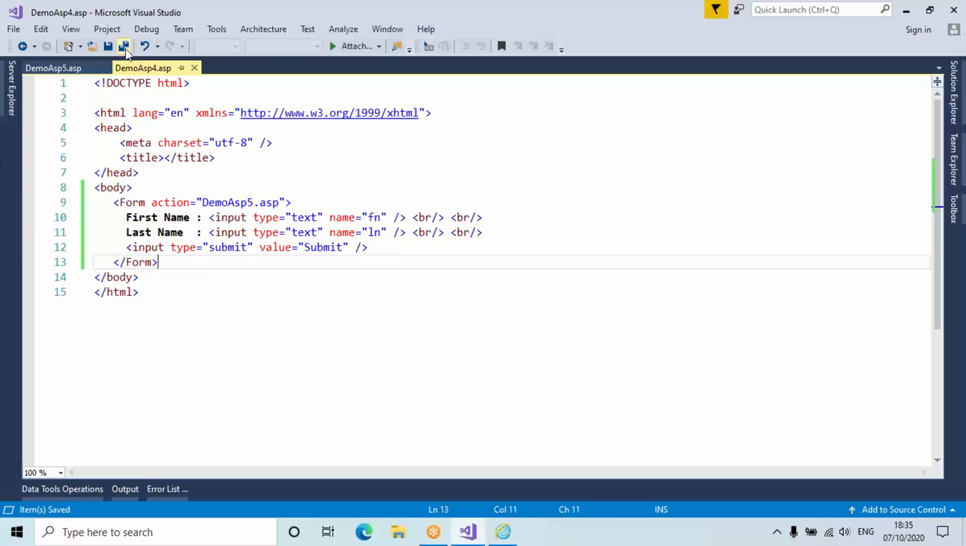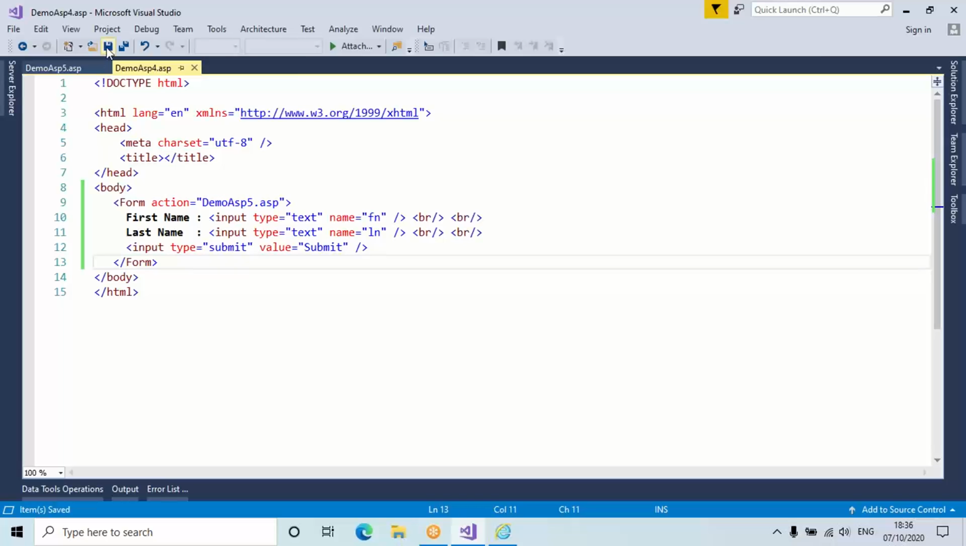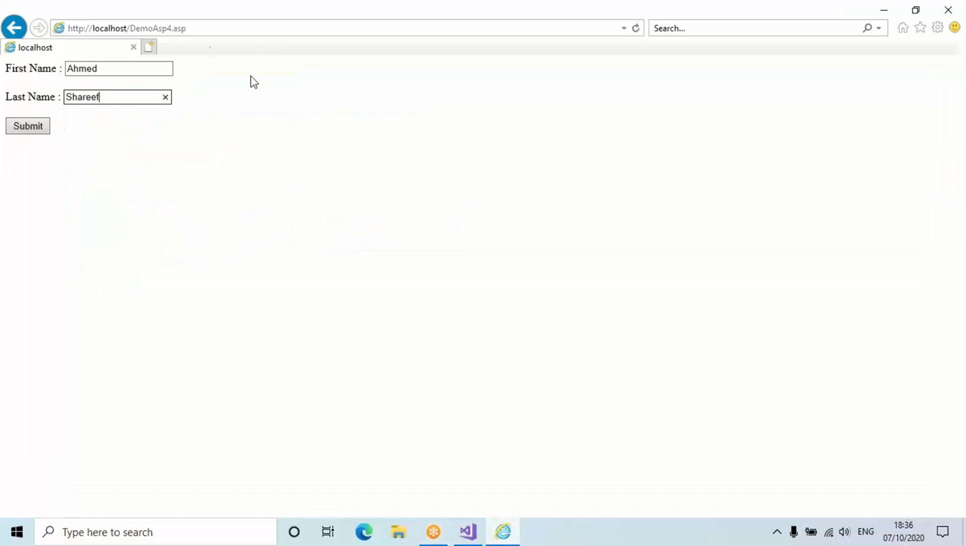Okay, do one thing. I just have mentioned it, no? And demo ASP5 is also there. We don't get any accessing yet, but I just want to show you. Here I say, we are in demo asp5.asp file. Only for reference I'm giving. Actually, I want to access the data. Right, save. Come back. Execute 4 again. Now give your inputs. Ahmed, Sharif, submit.